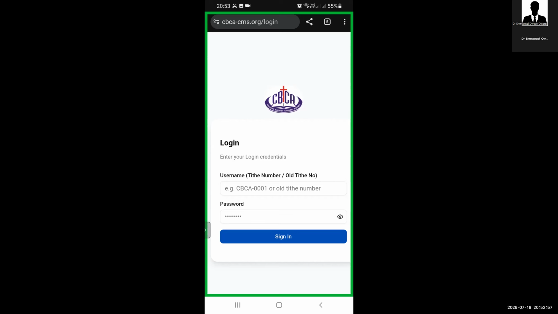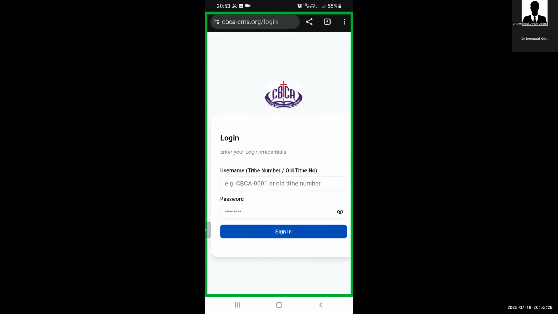This has been provisioned so that for a certain transitional period, you can use your old tithe number with your phone number as the password to gain access. In fact, when you gain access onto the system, you see the new tithe number. So the arrangement is that after some time, we're going to phase out the old tithe number. Okay, so let's log in.